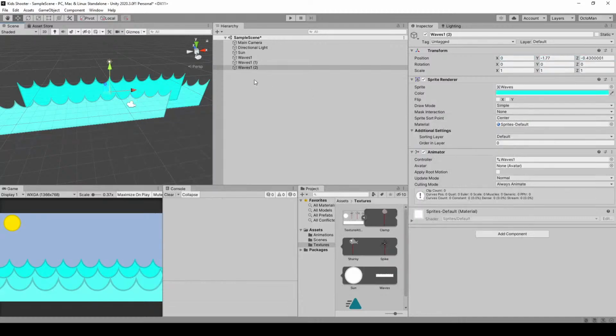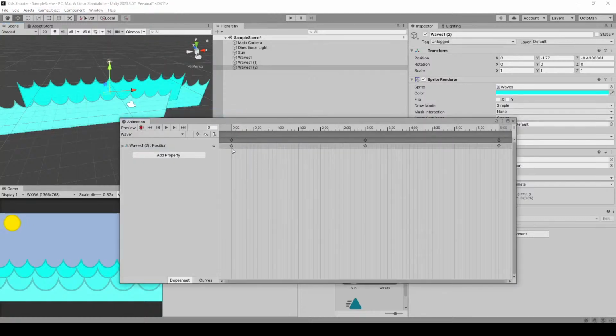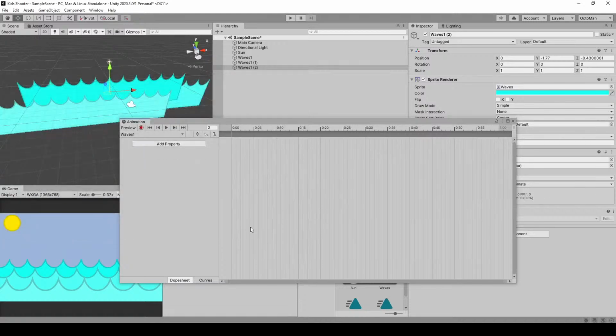The last one is going to be wave 3. We go again to Window, Animation. And we go with another clip over here. We cannot use the same one. I'm going to use the wave 3 animation. Kind of weird that they land in the Textures folder, but I'm going to drag them in a minute.